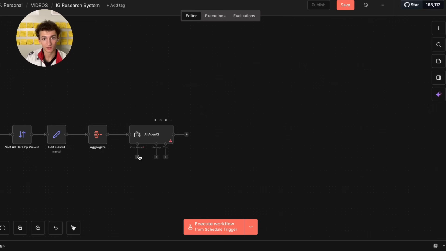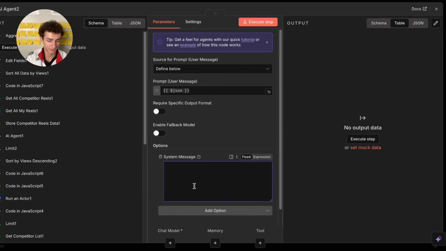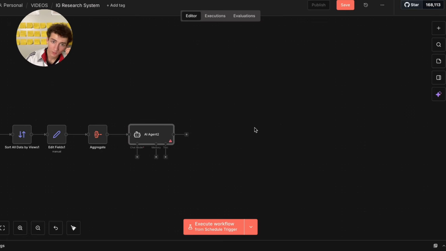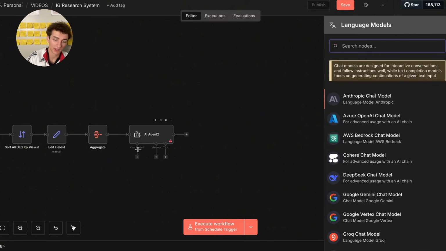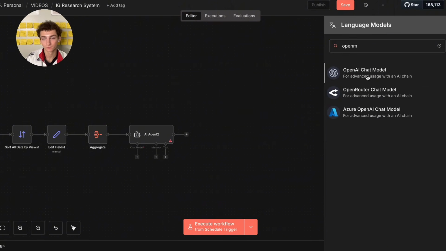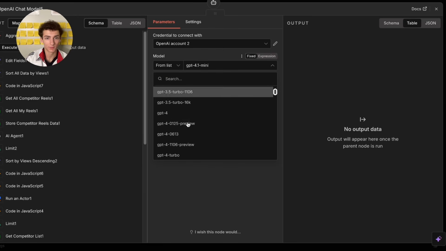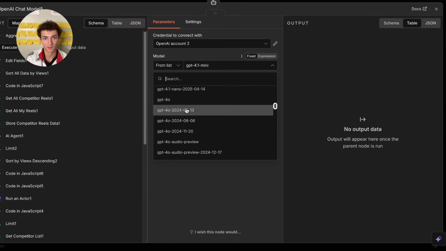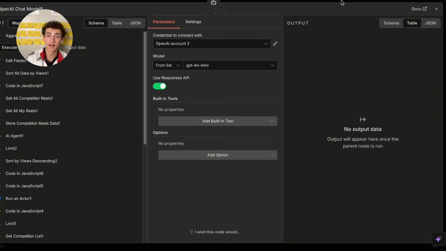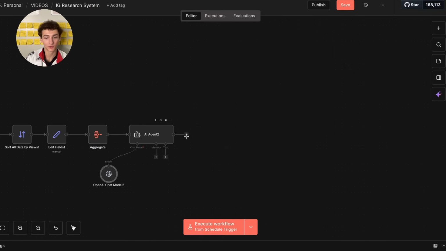But yeah, so we're going to copy the system message in. Connect OpenAI for the last time. Select our model. And then we're going to add in one final code node before the end.